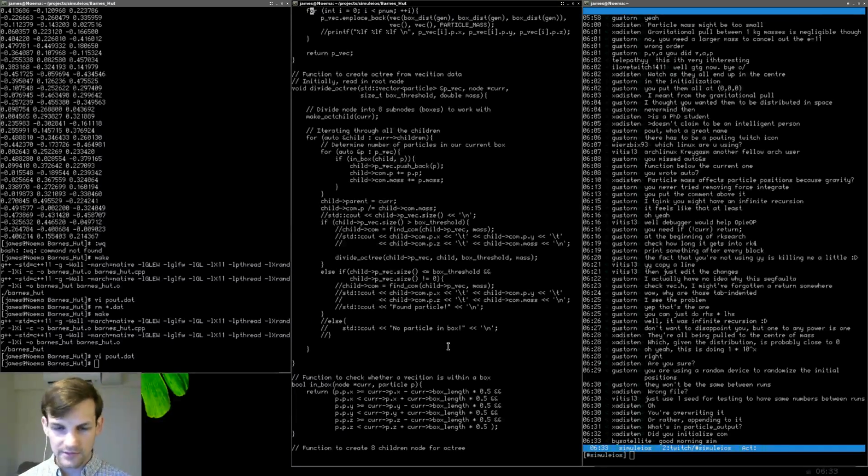Hey, by satellite, what's up? So we're gonna say make octree current. So we divide it into 8 subnodes. Then we say iterating through all the children. We're gonna say auto child and current children.